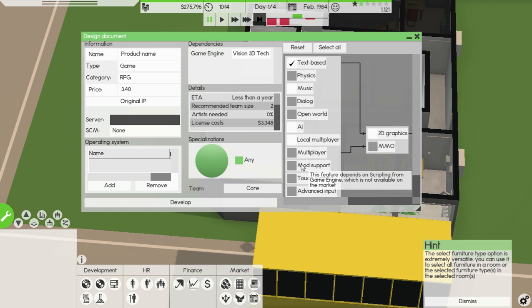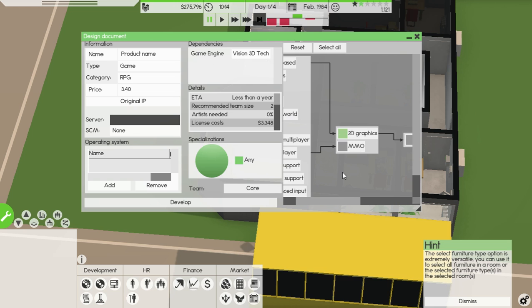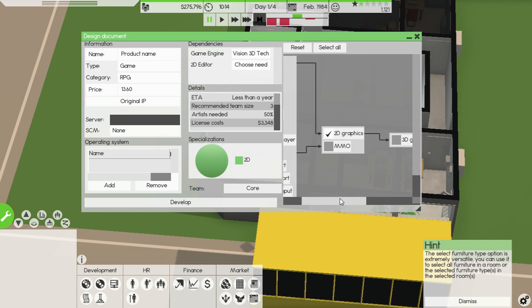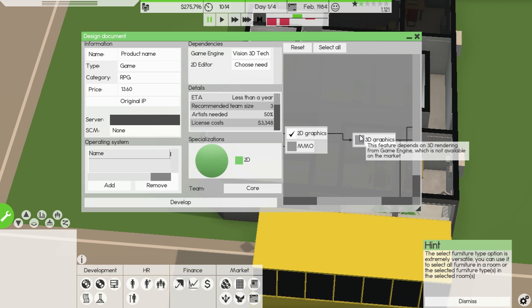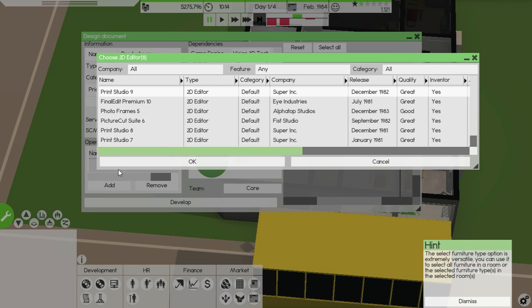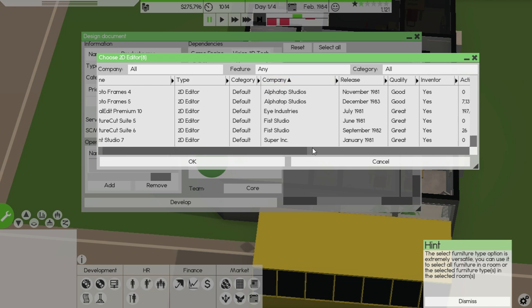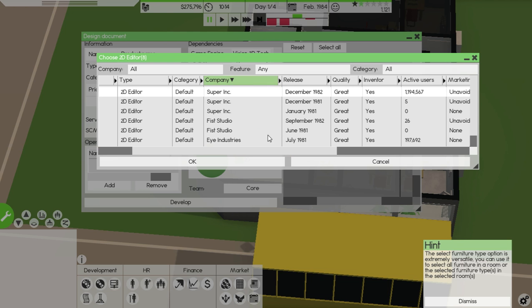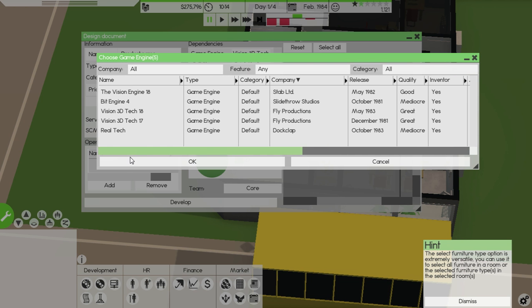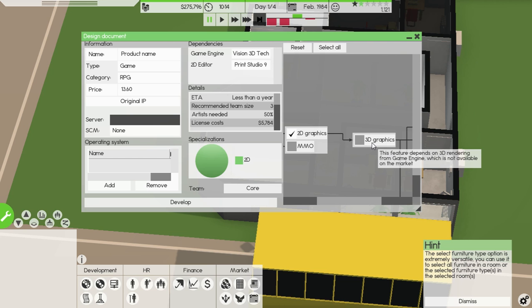Let's go ahead and see what it would take to make a 3D game. We'll start over here, actually. 3D graphics. Why can't I grab that? No, we don't want tech space. Feature depends on 3D rendering from the game engine, which is not available on the market. But what do you mean? Oh, I need a 2D editor. Didn't I make my own? Why don't I just use my own? Can I not use my own? Okay. Sure, we'll just use the most popular one. So let me get this straight. Vision 3D Tech doesn't actually offer 3D, which is not available on the market.